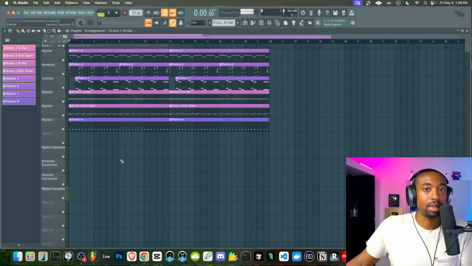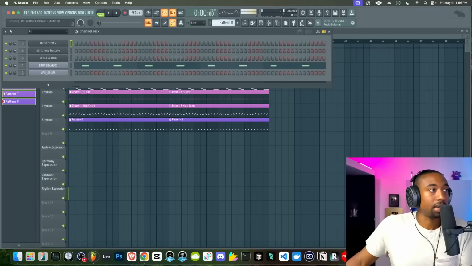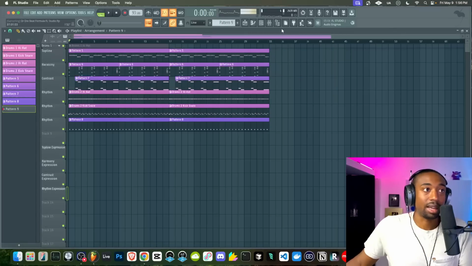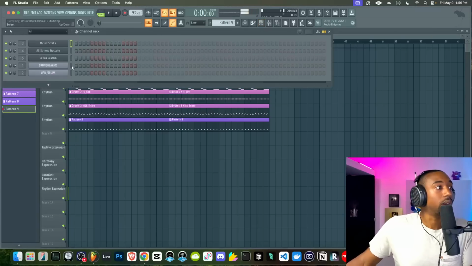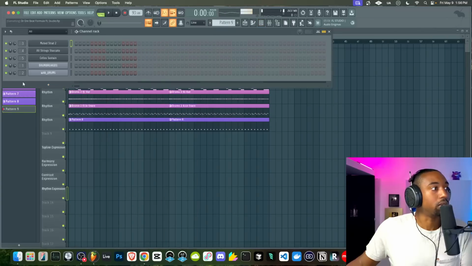That could be a pitch bend. That could be a hi-hat roll. It could be a kick drum fill. It could be, what else? It could be a bass line slide. It could be a lot of things. So I'm just going to use my own brain here, just working in FL Studio to add more stuff.